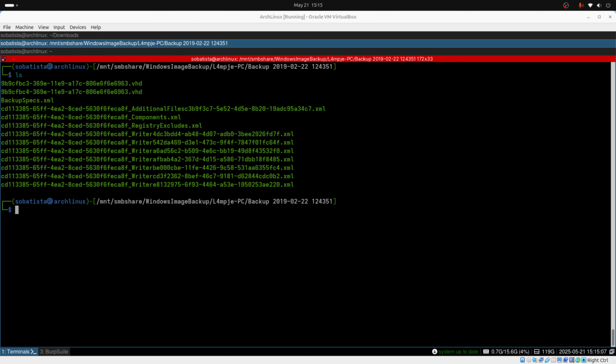To mount the VHD file as a disk, I first needed to tell my system how to treat it like a real hard drive. So I loaded the network block device kernel module, also known as NBD, with the command sudo modprobe nbd max_part=8. Basically, this command tells Linux, hey, I'm about to interact with a virtual disk. Prepare to handle it like a physical one, with partitions and all. So these are the partitions.